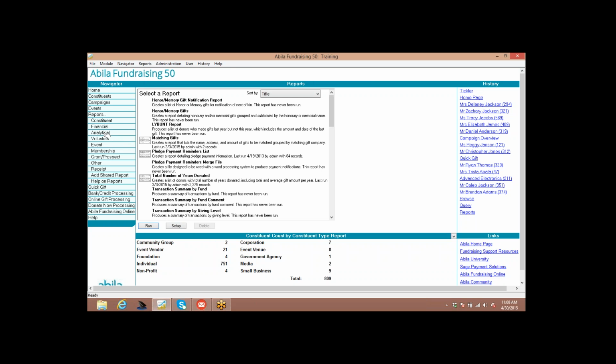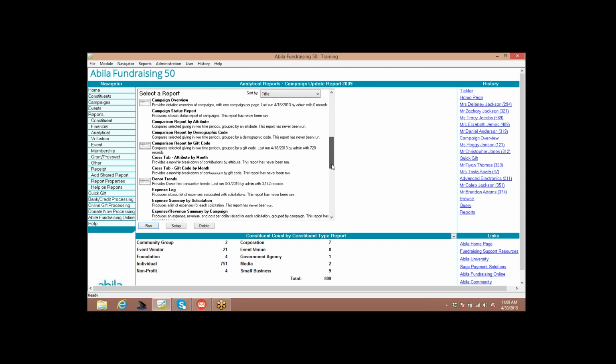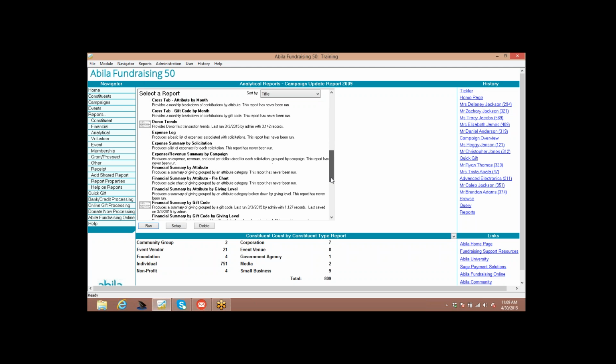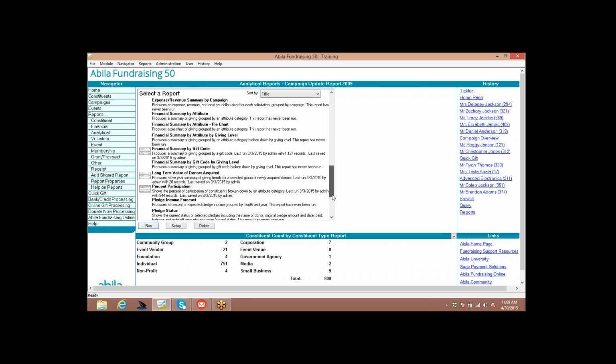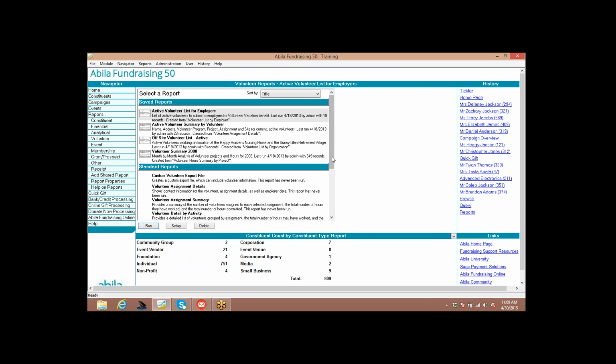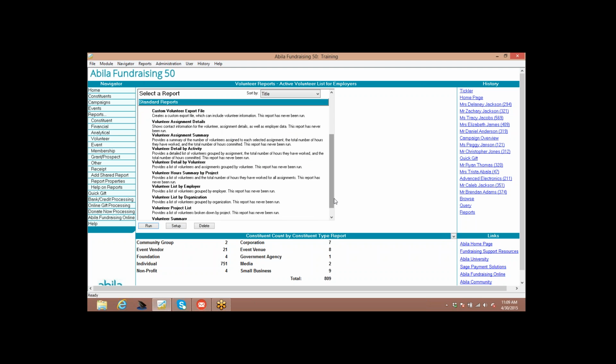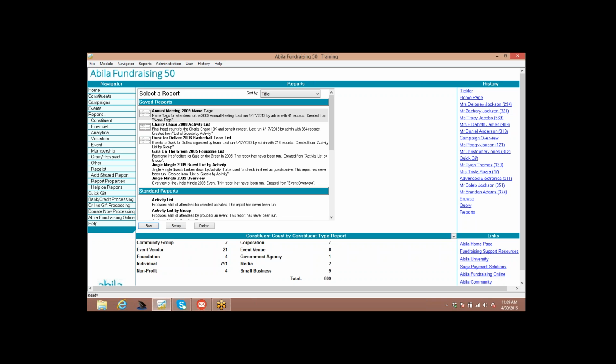I do just want to mention there's also a whole series of reports here for analytical purposes. So if you're trying to figure out donor trends, who's given to us when, what have they given to us for, that's included. As is volunteer management within the system as well. So if you want to use this to track volunteers for your organization on a high level, you can do so. And then our events.